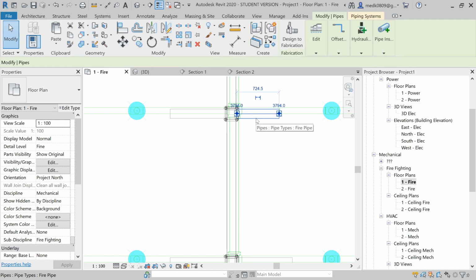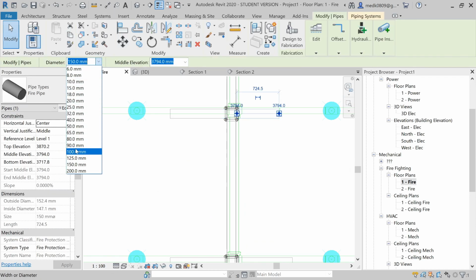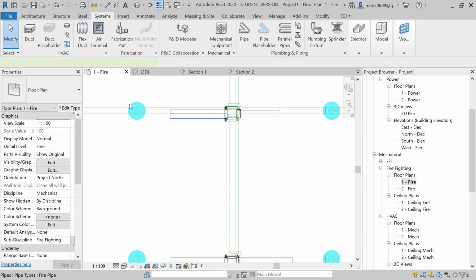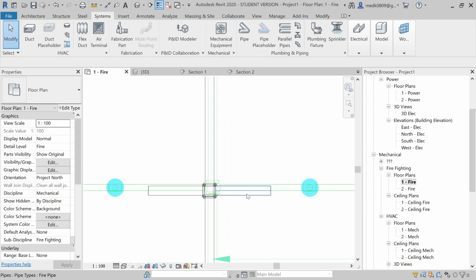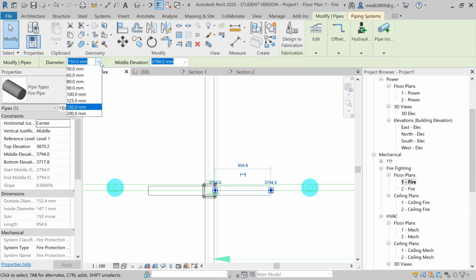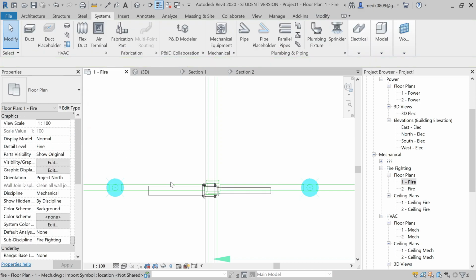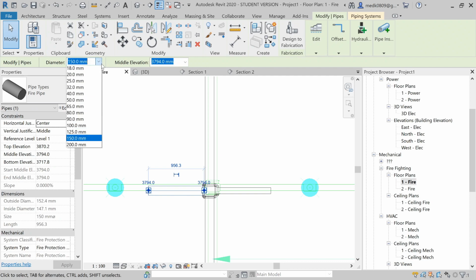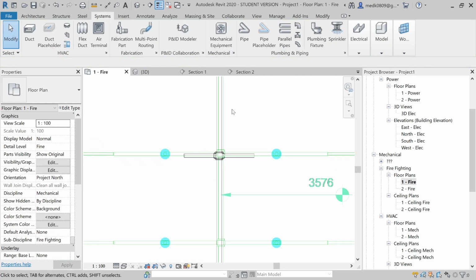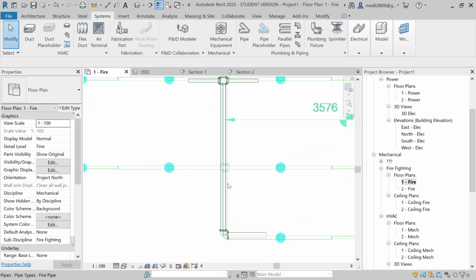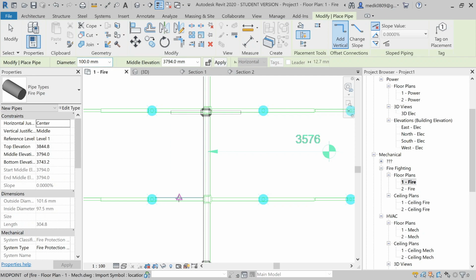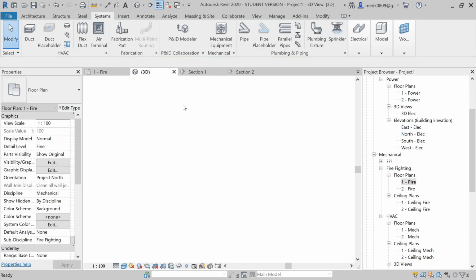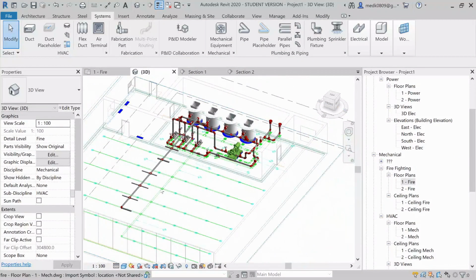Okay, I need to change this diameter to 100. Like this. Change it. Same with this. Now one more left. Let's select, create similar, diameter 100. Place this, create the junction. Okay, now let's open the 3D view. Let's see how this all looks like.